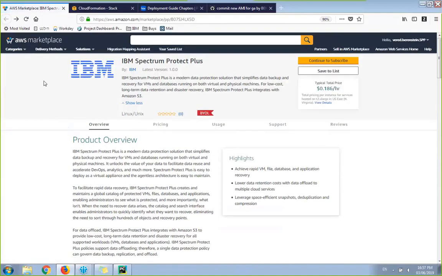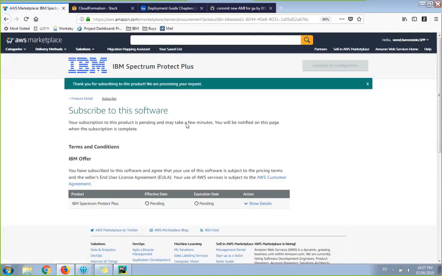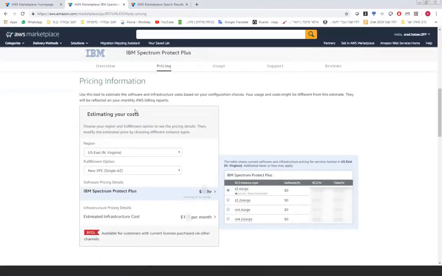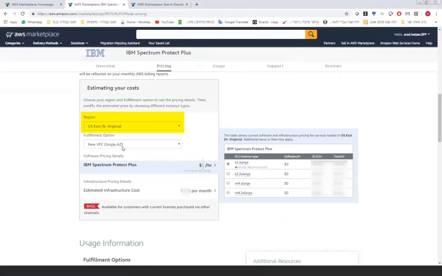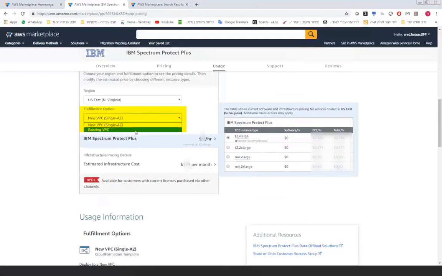The first thing Amazon requires you to do is subscribe to IBM Spectrum Protect Plus's AMI. Click Continue to Subscribe, and then you'll need to accept the terms of the subscription. It will take a few minutes for the subscription to be verified, so let's go ahead and go into pricing on the top there. The first thing you need to do is choose a region, and this will be what's closest to you. And then secondly, you need to choose: is this a new virtual private cloud or an existing virtual private cloud for your company? We'll show in this demo a new VPC.